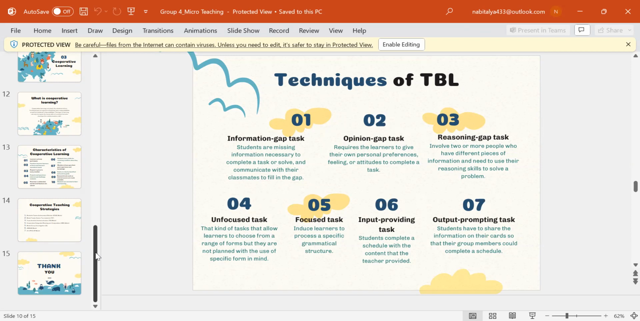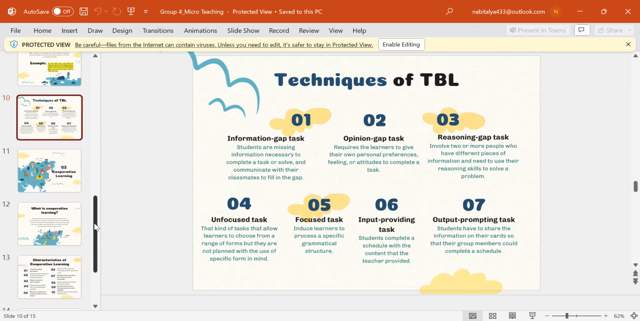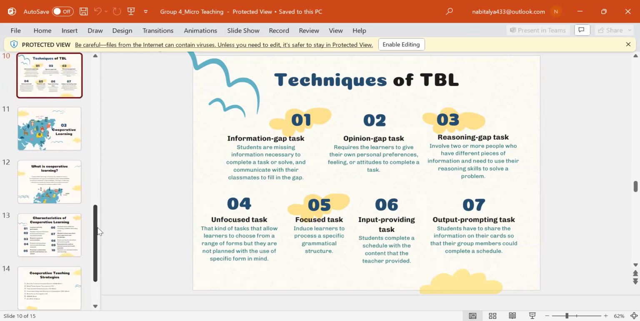The fourth, unfocused task, is the kind of task that allows learners to choose from an array of forms, but they are not planned with the use of a specific form in mind. The fifth, focused task, in which learners process a specific grammatical structure. The sixth, input providing task.